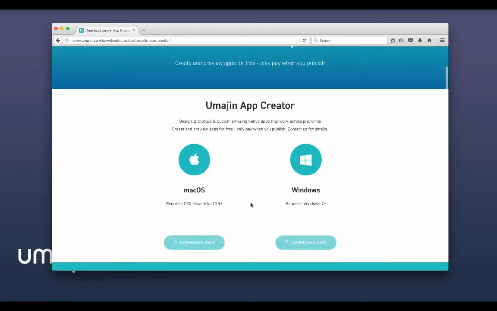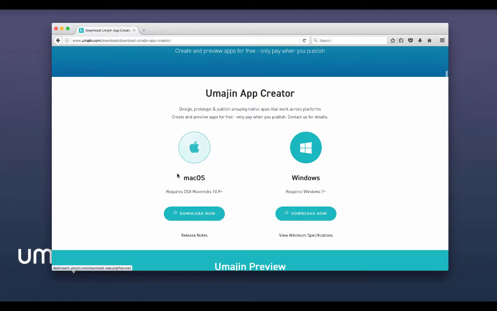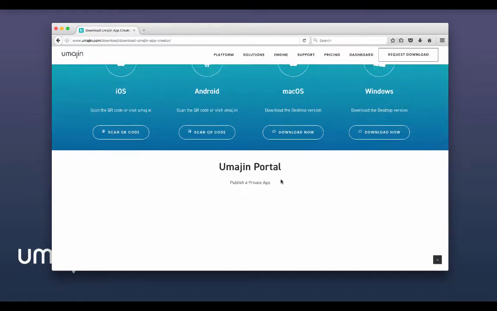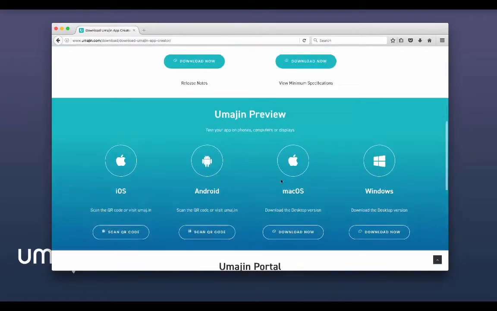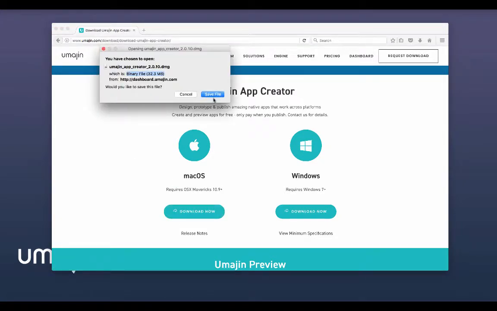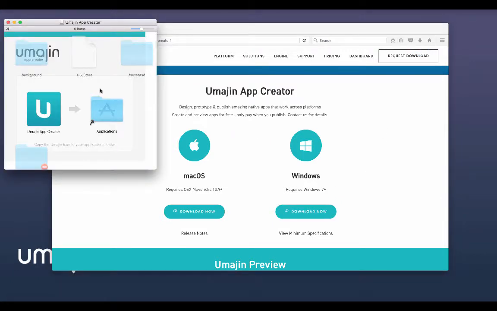And once you log in, you'll be brought to the download portal, and we can see we can download Umajin App Creator for both Mac OS and Windows. You'll notice there's also Umajin Preview and Umajin Portal, and we'll get into those in another video. So for now we're going to go ahead and just download the Umajin App Creator. I'm going to download for the Mac since I'm running a Mac right now. I'm also going to download it for Windows, because in this video I'll also show the install process on a Windows system.